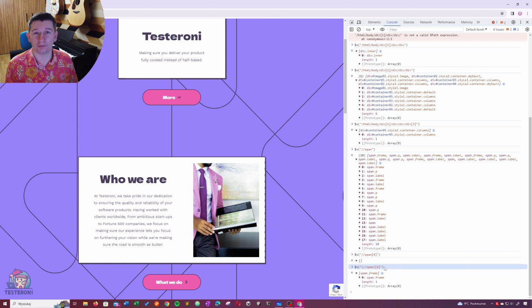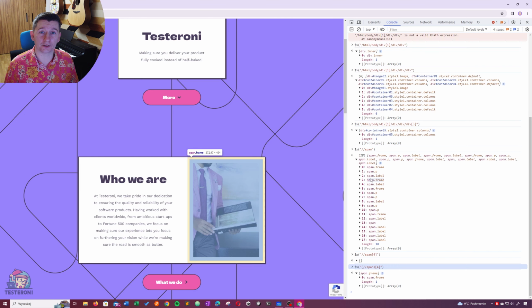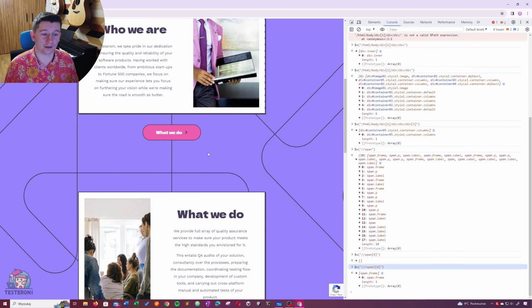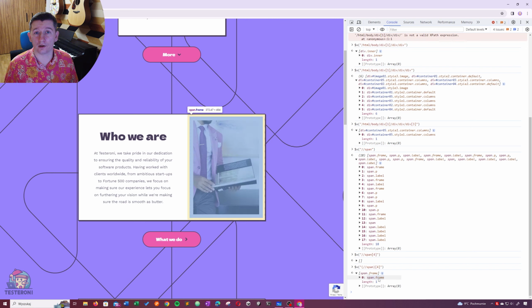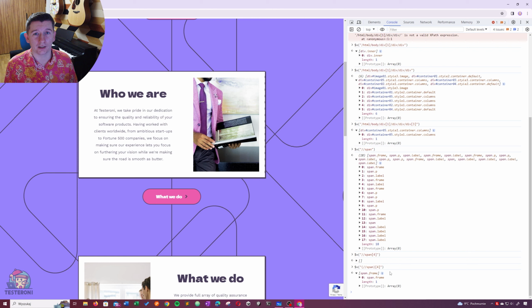But like I said, the second problem is that even though it is working now, it's not really something that you would want to use, and the reason for that is it's still not stable. We have the collection of all the spans, and now it looks like that. But what if suddenly you have the sections rearranged? What if this section of what we do goes above the who we are? Suddenly, number 4 is no longer the image that we were looking for. Suddenly, number 4 is something from here or something completely new. So still, going through index as a rule of thumb is, in most situations, not a good idea.